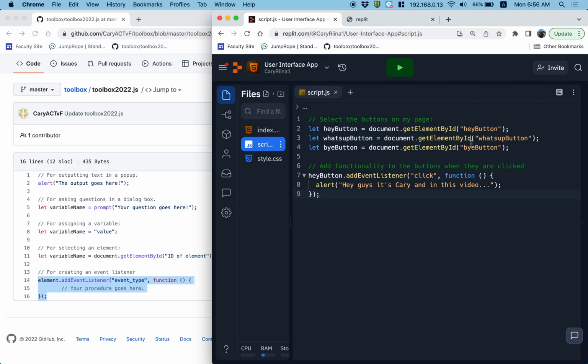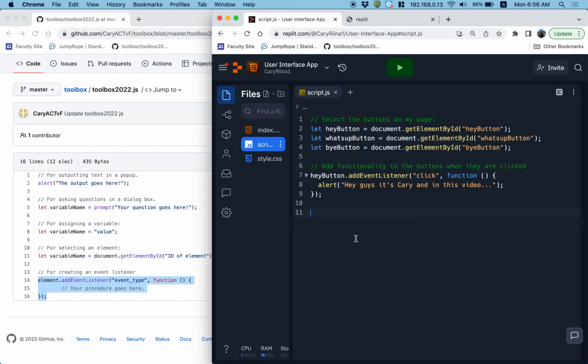So the way that I like to organize my document is I like to select all of the elements I'm going to interact with here. Then I'm going to add similar functionality to each button here. So I have to think to myself, okay, if I want to add similar functionality to the other two buttons, what am I going to be copying and pasting, and what's going to be changing? So I'm going to say, okay, this Hey button is sort of a template for what's going on with the other buttons. Let me just paste it down here.